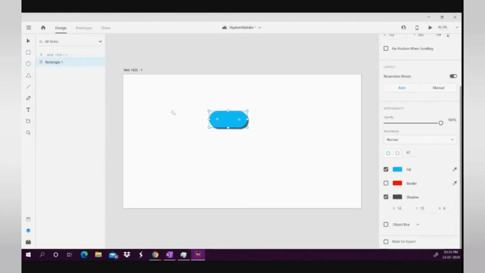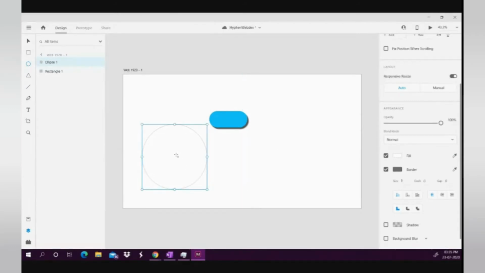Next is the ellipse tool. If you press shift, you can create a perfect circle. If you don't press shift, it will be some other shape, a regular ellipse. So now the next important thing is that everything that you create in your artboard will come under this ellipse 1, ellipse 2, rectangle. This rectangle was the first one, so the hierarchy will be maintained here.